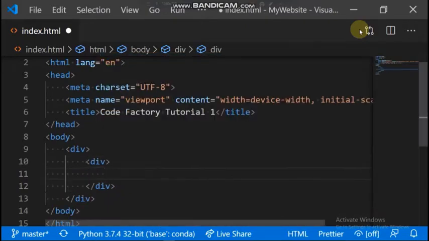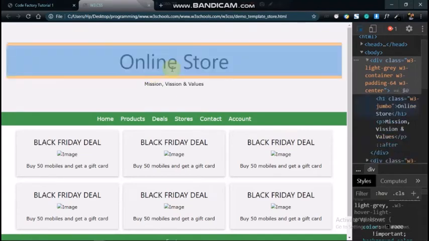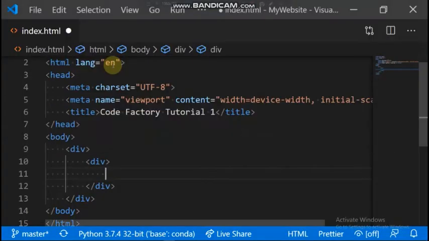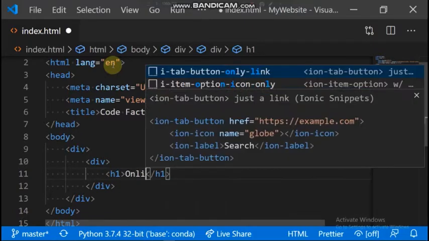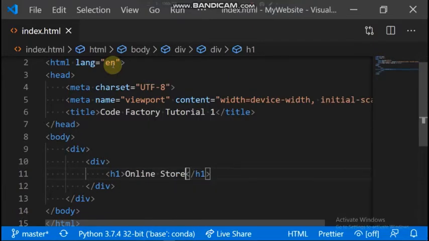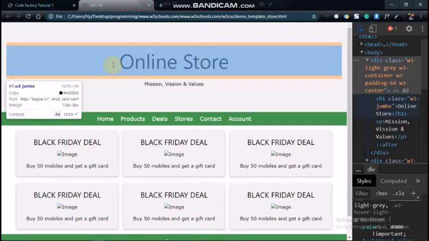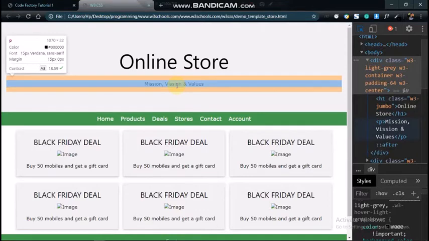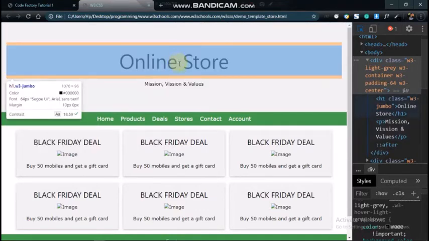Now I'm going to do this. It has h1 w3-jumbo, which is what the font does, so it's an h1 tag. So h1, online store. Then mission, and this should be a p tag.